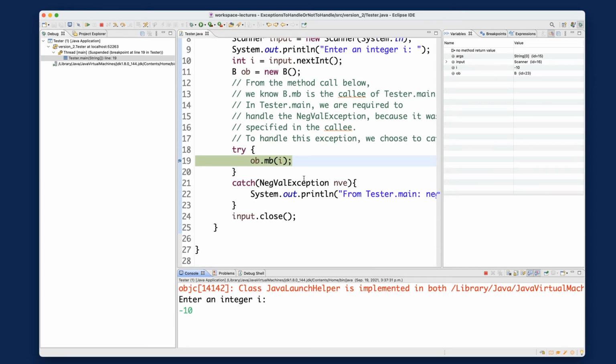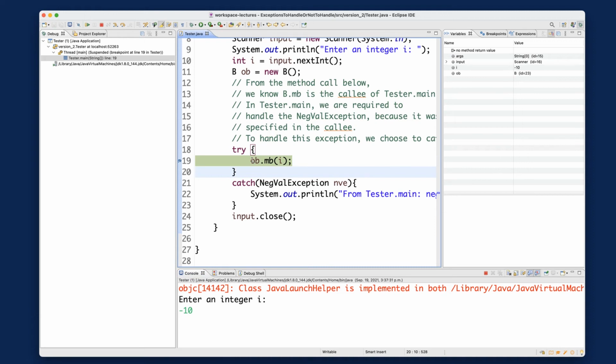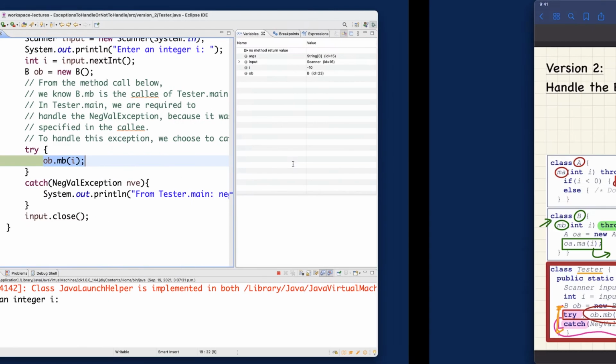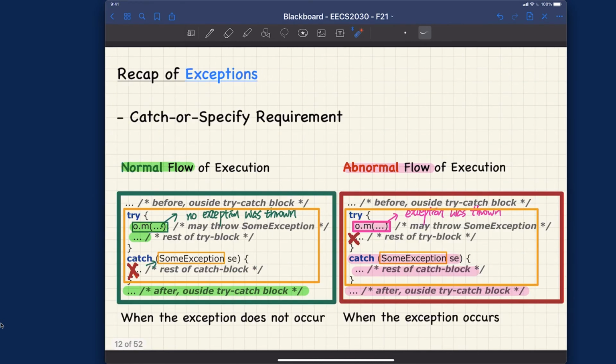Let me do several runs. For the first run, let me not step into; I'll step over. So what's going to happen? Because i is currently -10, I can expect the exception to eventually happen from A.MA, the call two levels up in the call stack. So ob.mb is going to trigger a negative value exception. That means the normal flow will be interrupted. I want you to review again the notes over here about normal flow versus abnormal flow. It's very important for you to review.